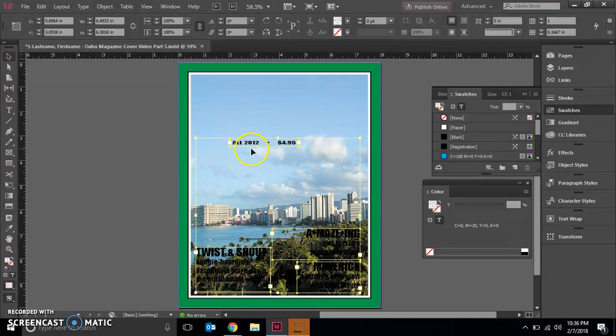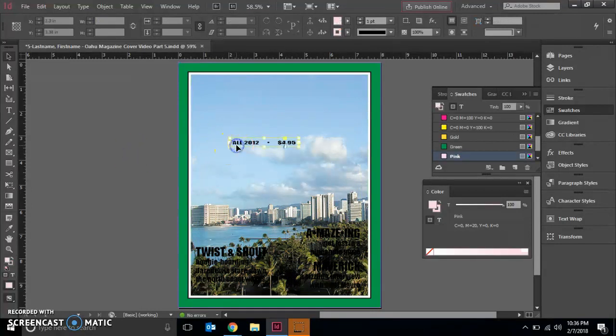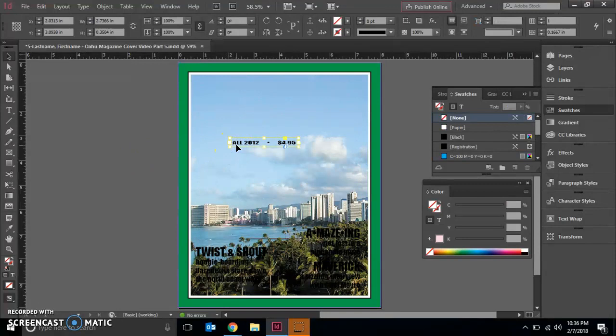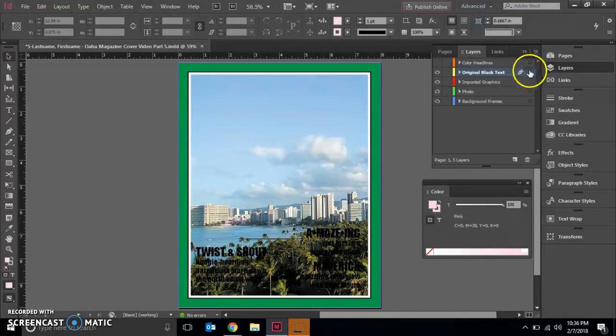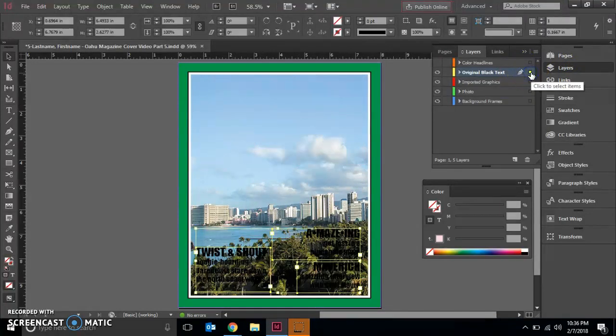So the next thing that I want you to do is deselect everything and click on just the Fall 2012 and then hit delete on your keyboard, because this one doesn't have a color text over it, so we're not going to need something in the back. Come back to your Layers panel, and I want you to click on your original black text and that little box on the right hand side to make everything active again. So now you're just going to have these three text boxes, the one that we changed colors with, active.